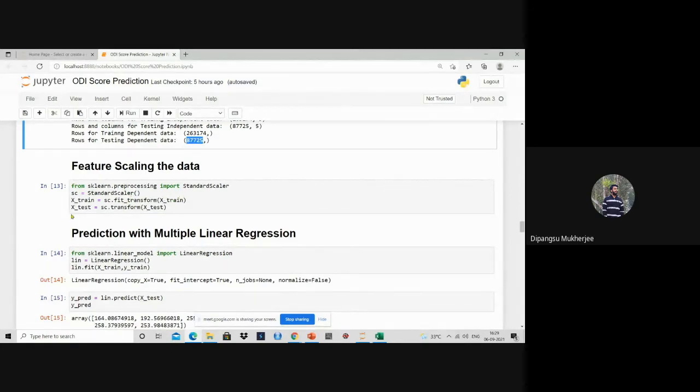Similarly, for the x_test value we only have to transform, because this is for testing purposes, so that's why we use transform, not fit_transform. Fit_transform means we first fit our data, then transform. For testing, we only train on the training set and just test on the test set, so we only transform our x_test data.